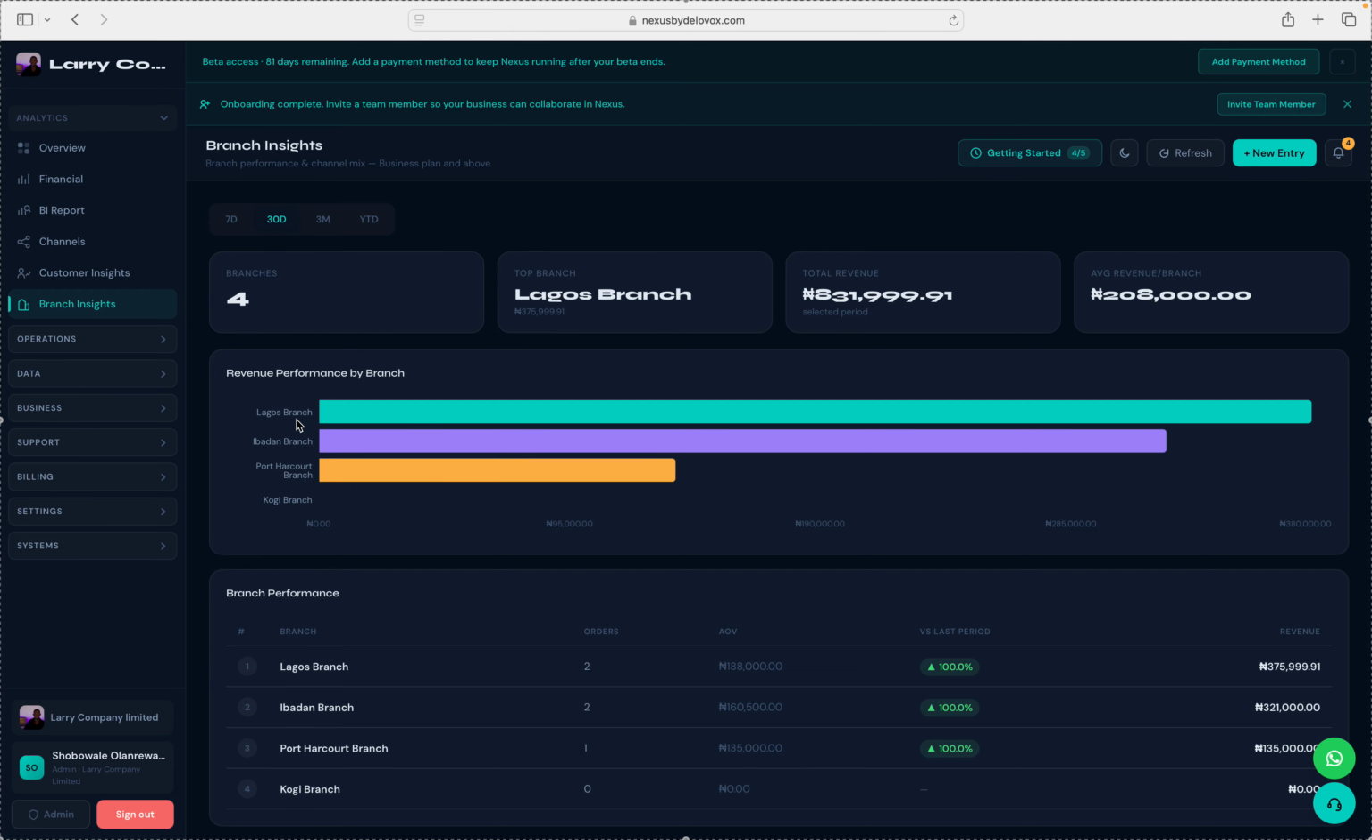So we also have the revenue performance chart and table. Now this chart shows you how each branch that you have is doing. Currently we have Lagos branch. In the last 30 days it has done 375,000 naira plus. Ibadan branch in the last 30 days has done 321,000 naira, and Port Harcourt branch in the last 30 days has done 135,000 naira. Meanwhile, Kogi branch has not done any sales in the last 30 days.